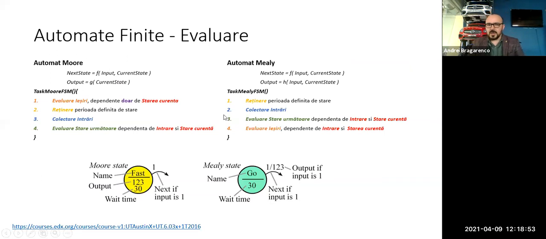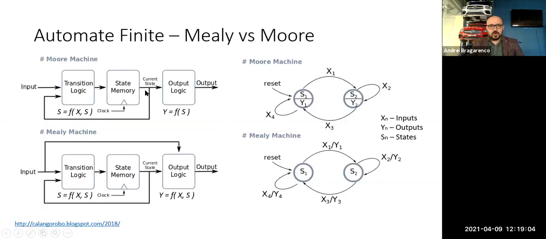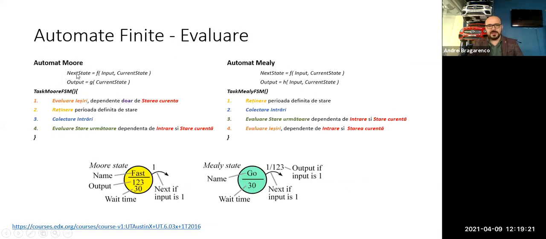Sorry, it's in Romanian yet, but let me explain this about state machines. In the Moore state machine, the output depends only on the current state, while in the Mealy state machine, the output depends on the current state and the input. And we see here the difference. The next state depends on the input and the current state. Same for the Mealy: the next state depends on the input and the current state.